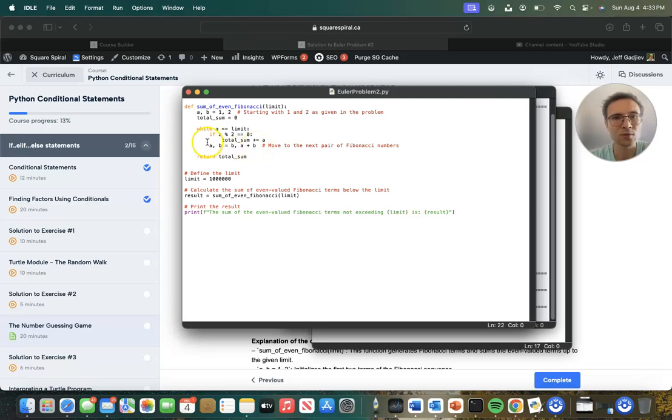Now a actually has the value of b, which initially is 2. And so the loop will execute again. It will repeat. And so 2 divided by 2 does give a remainder of 0. And so we're going to add 2 to the running sum.